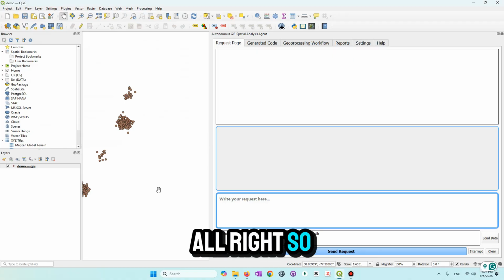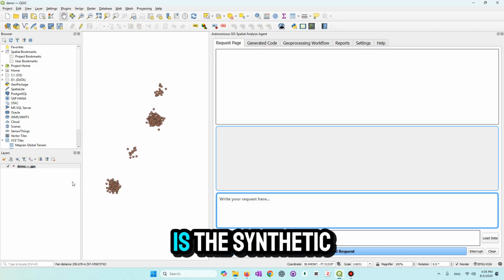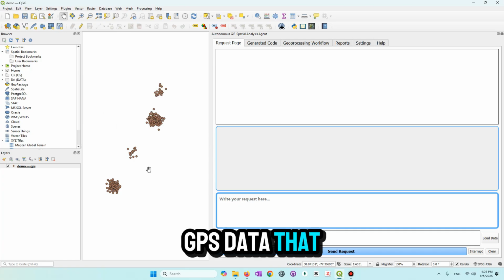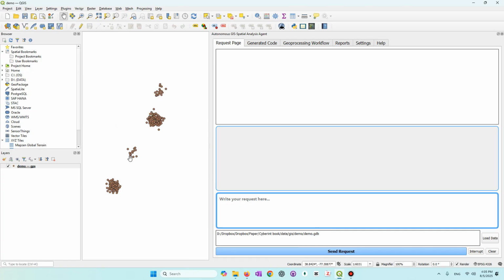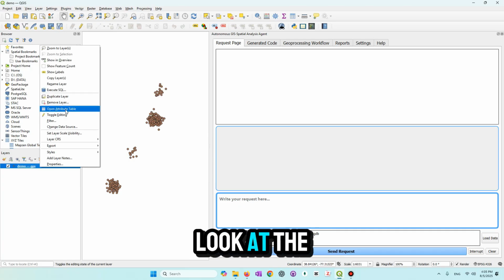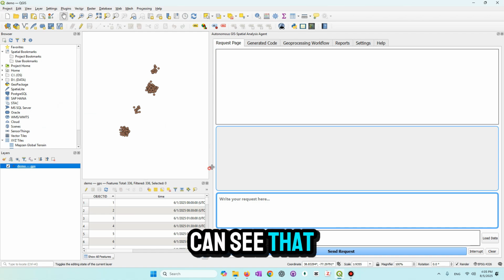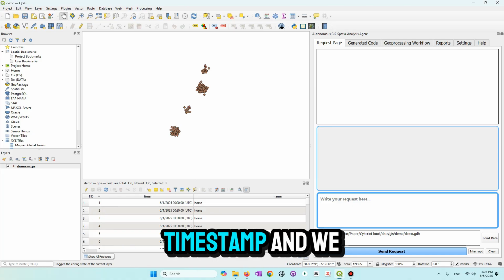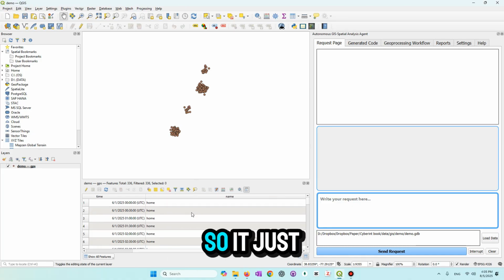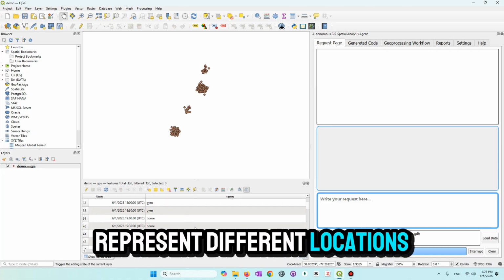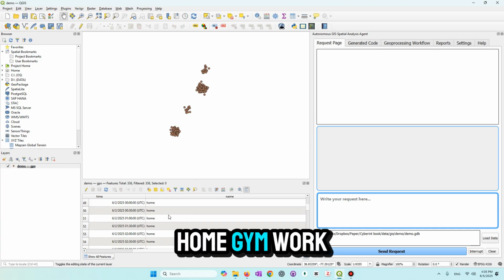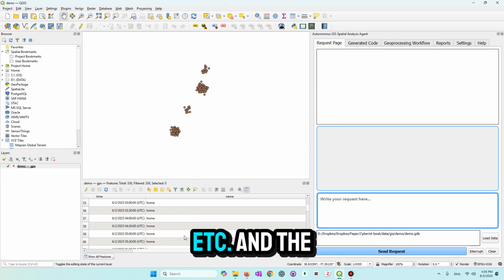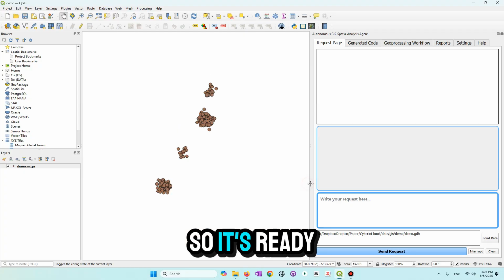All right. So the data I'm going to use is the synthetic GPS data that's created by OpenAI. If you look at the table, you can see that it has a track ID. It has a time, which is a timestamp. We also have the name. So it just represents different locations. It can be home, gym, work, etc. And the data is also projected, so it's ready to use.